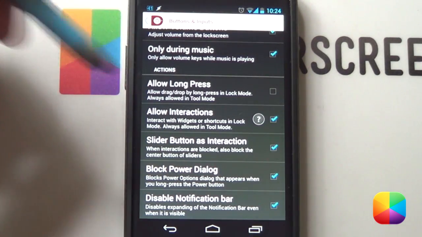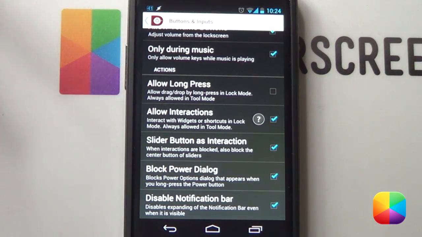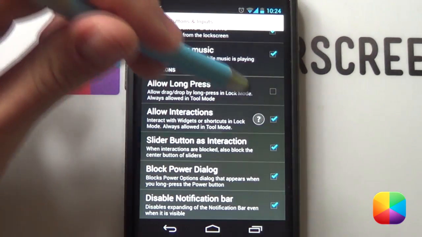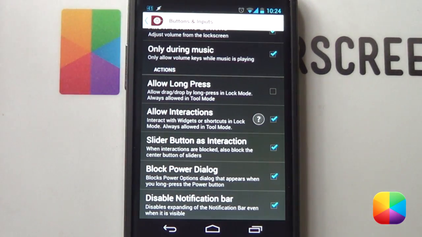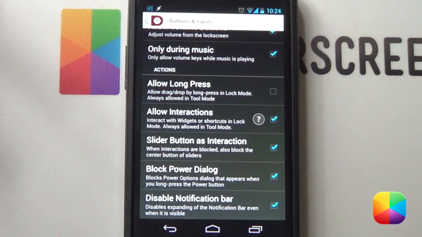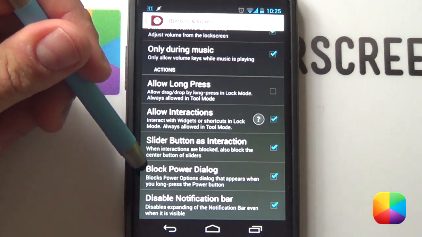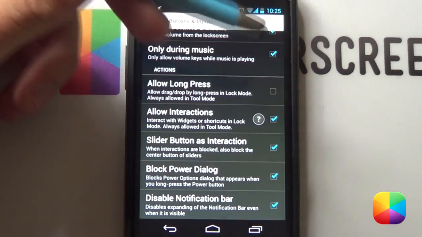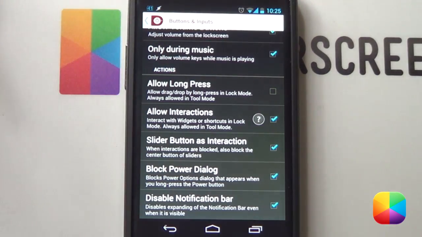The first one is allow interactions. So if you have any icons or widgets on your home screen, selecting that will then actually enable you to open them. Say if you've got Widgetlocker and you've got hotspots enabled, then this allows you to actually open up any of those. So I highly recommend having that on. Same goes for slide button as interaction. Next is your block power dialog. Now this is when the power button on the side of your phone, this just blocks that so you don't end up putting it on silent or turning it off while your phone is locked. It's quite a handy thing to have, but you're welcome to disable it.